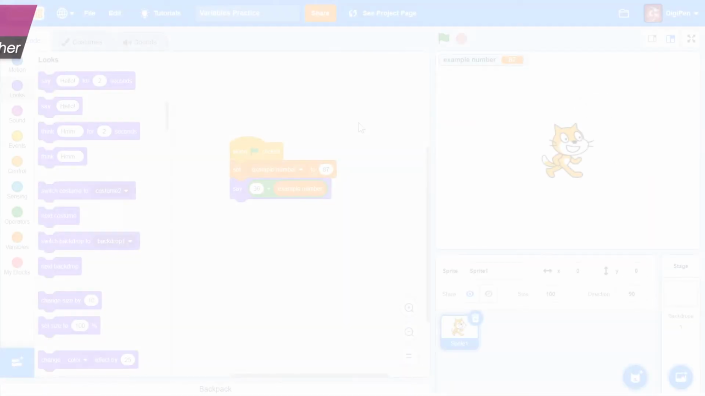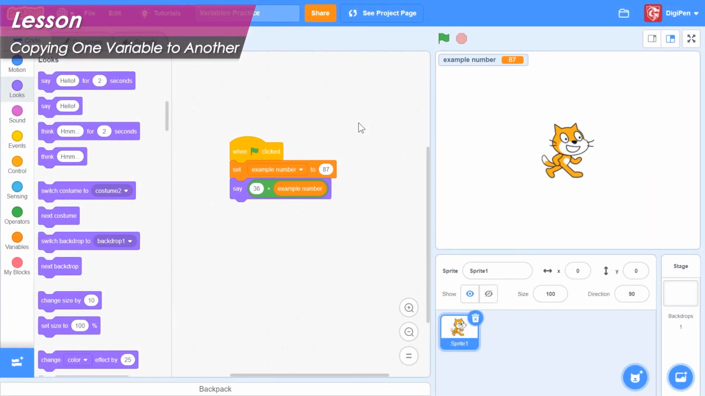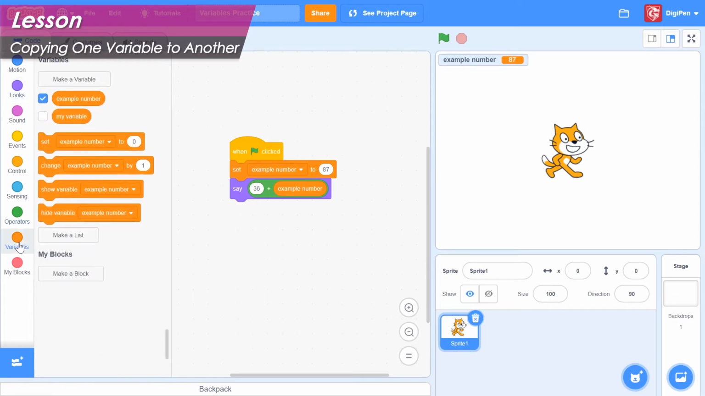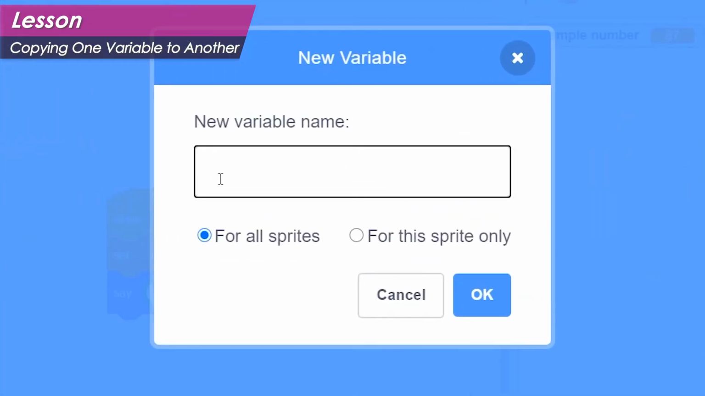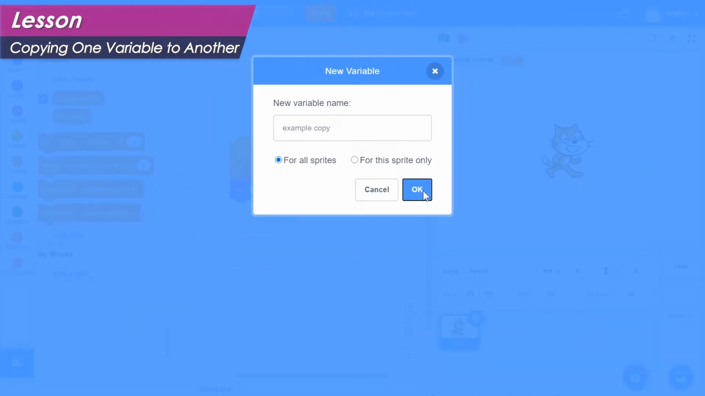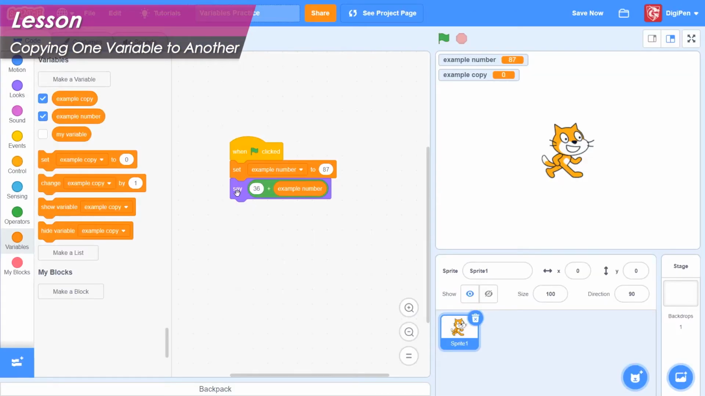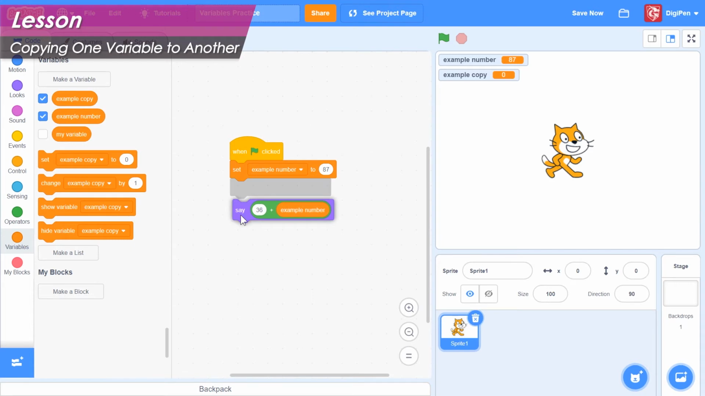We can copy the value of one variable into another. To do that, we'll need another variable. Click the orange Variables category and then click the Make a Variable button. Name it Example Copy and click OK. This Say block is just going to get in the way, so let's get rid of it. You can delete it by dragging it from the code area and dropping it onto the block palette like this.